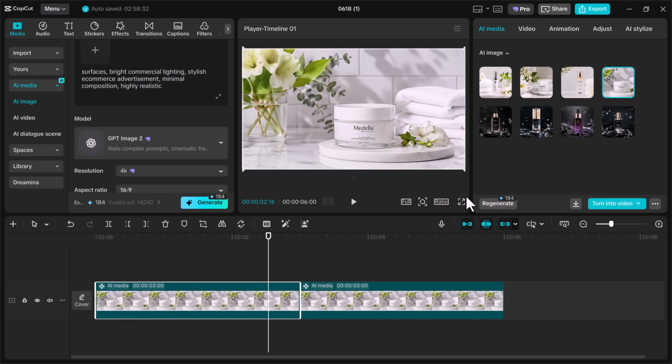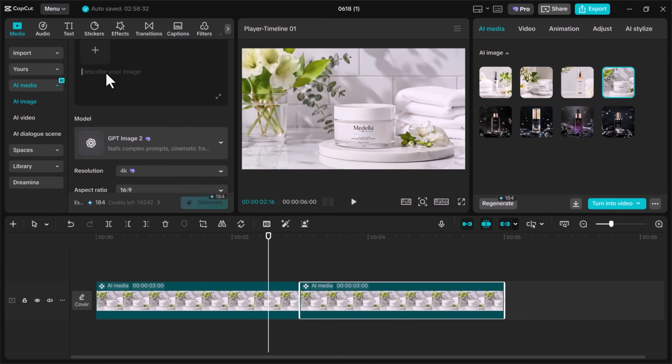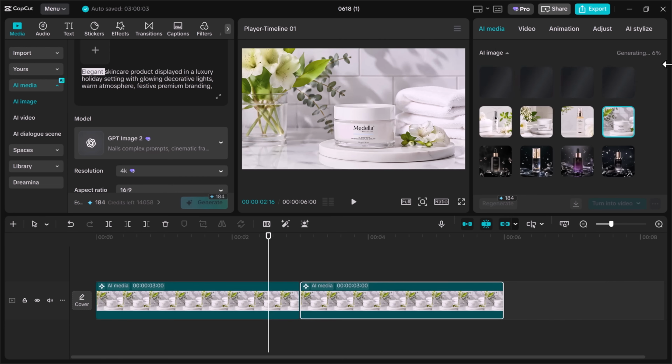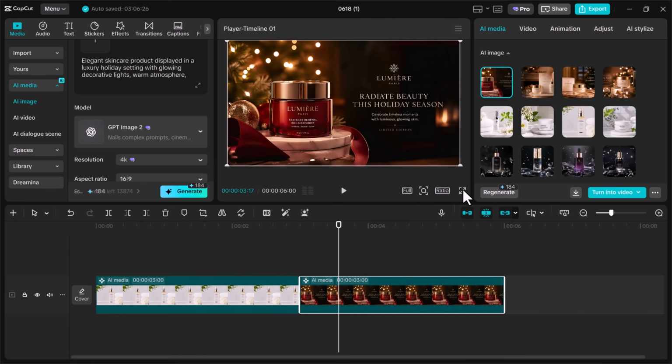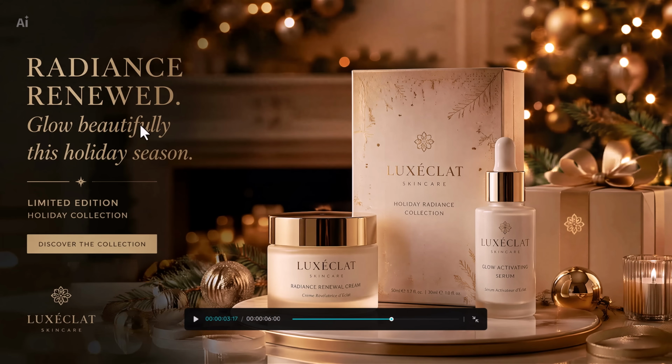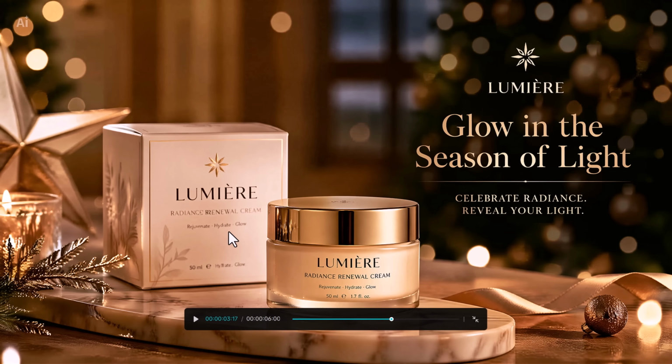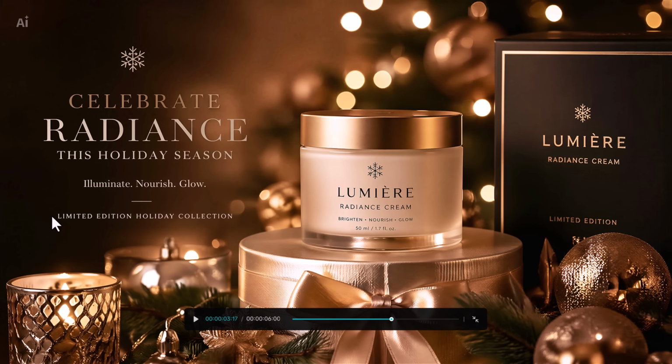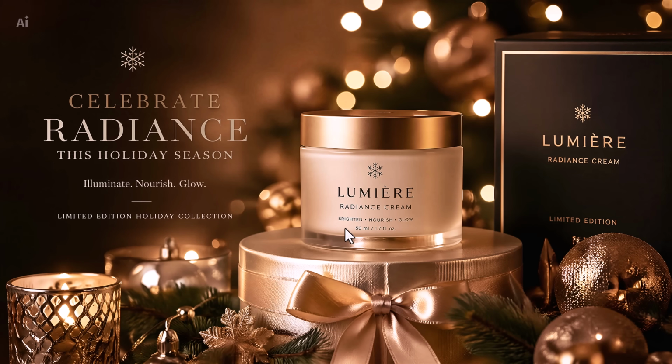Image prompt 3. Luxury holiday marketing visual. Now, let's generate another image. I simply entered a new prompt and pressed Enter. The AI immediately started processing the request, and within a few minutes, the final images are ready. The AI transformed the same product into a completely different campaign style while maintaining a consistent premium brand identity.